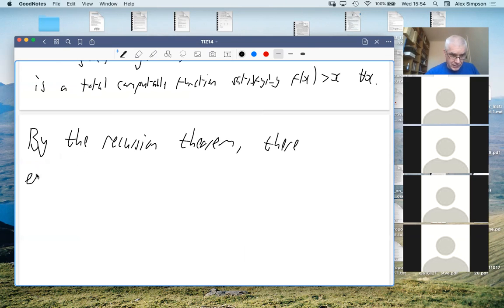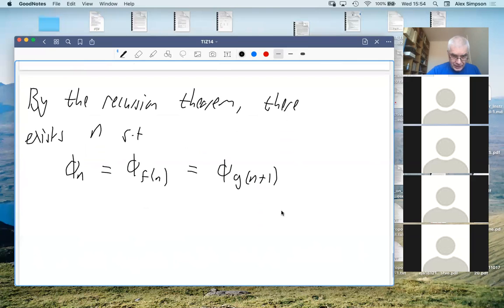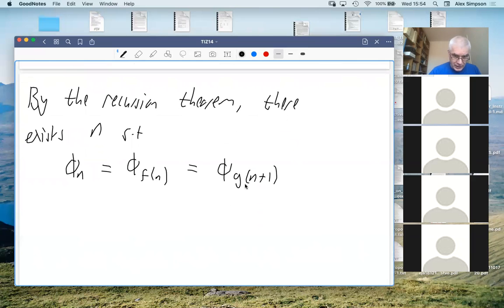By the recursion theorem, there exists a natural number n such that the partial computable function indexed by n is the same as the partial computable function indexed by f of n. And by definition of f, that's the same as the partial computable function indexed by G of n plus 1.